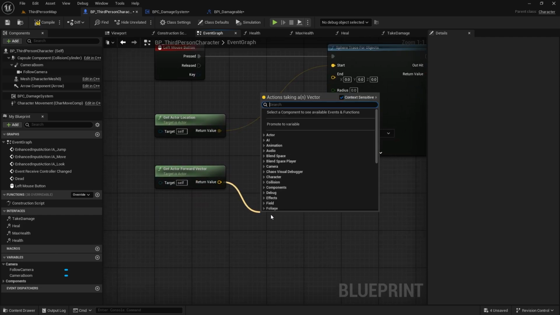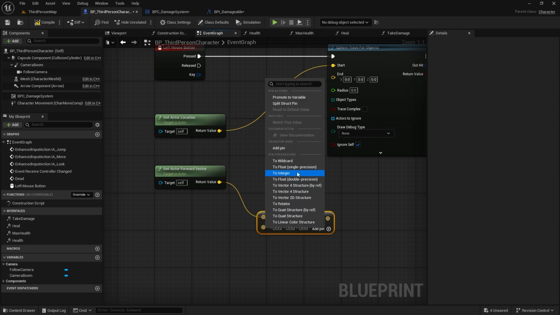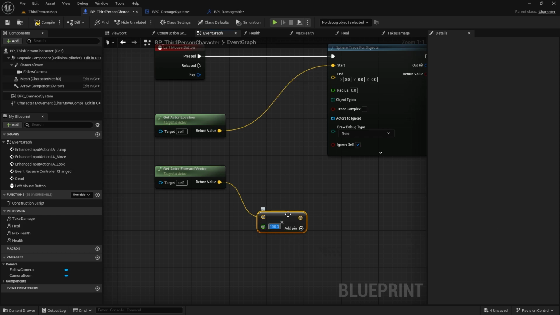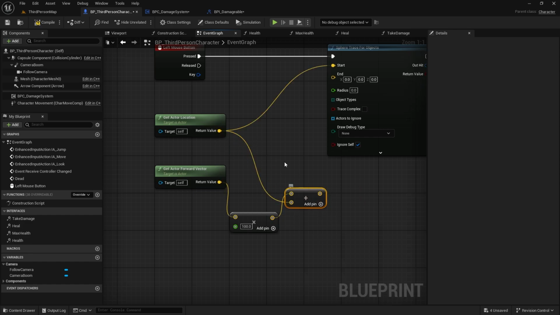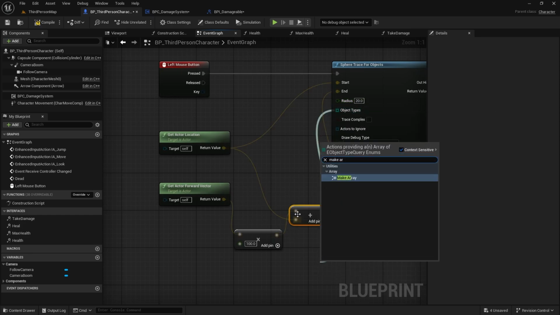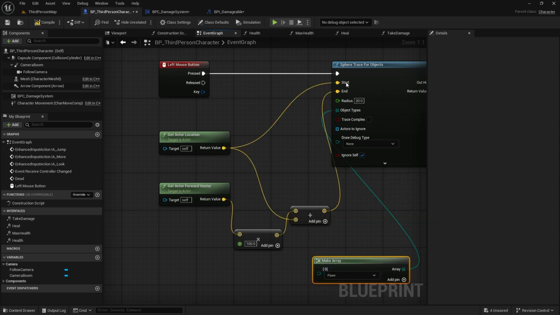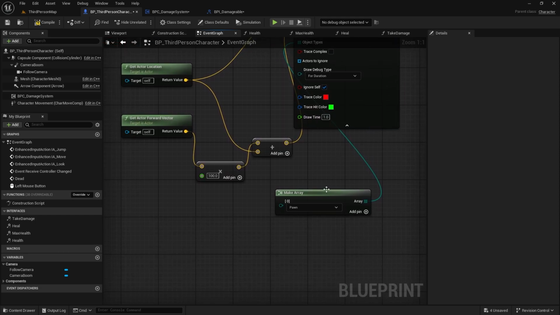Then we want to multiply this by an amount, typically about 100. But we want to right click on this pin and put it to float single precision, and just put this to about 100. Then you want to add this and the get actor location together, and that will be the end location. Put the radius to about 20. Object types, you want to get make array, and you want to set this to pawn. So this will only work with a pawn. If it touches a pawn, then you'll have our on success and working. Then for duration, we want to set this to about a second. And that's pretty much that done for now.